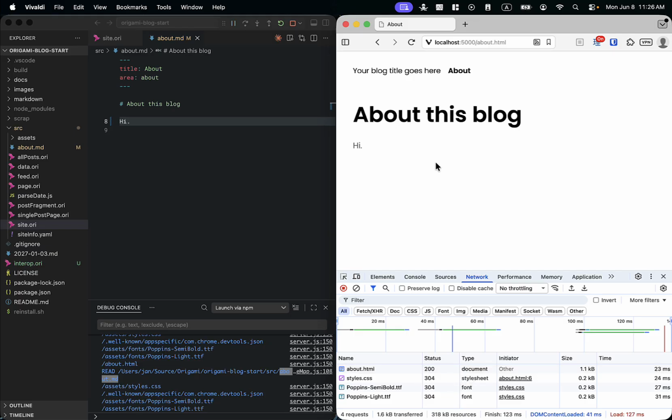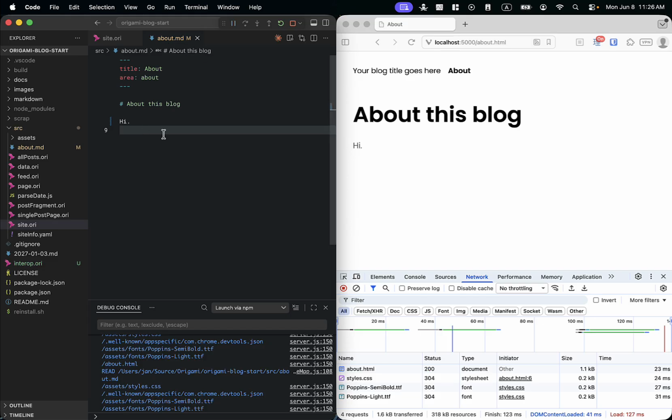The browser loaded that content, parsed it, and realized it needed this resource, styles.css. It asked the server for that, and the server said, yeah, that one didn't change. Use what you've got, and it did the same thing for the fonts. So that's what happens when we make an edit in a page like about.md.